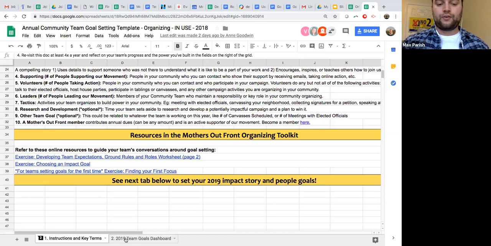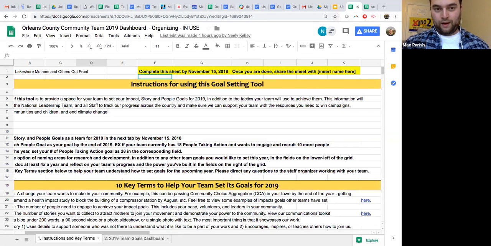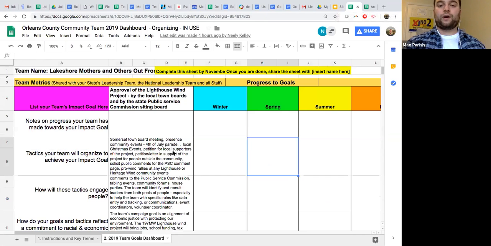So I'm going to go ahead and move over to our second tab in this tool. So this tab is really where we want to be storing our goals that we're setting for the year and also our progress to them. I realize that I'm showing our tool template that is blank. I'm just going to move over to a tool that Neely actually filled out for a team in New York State.